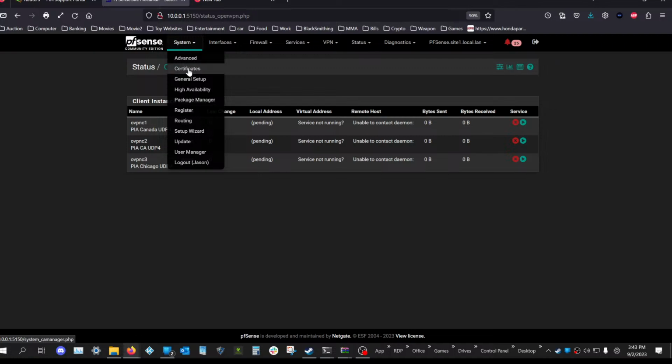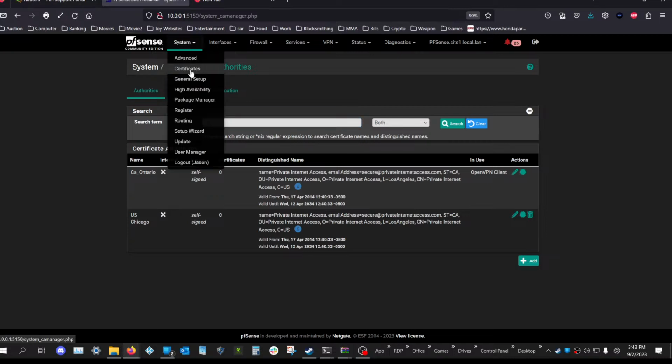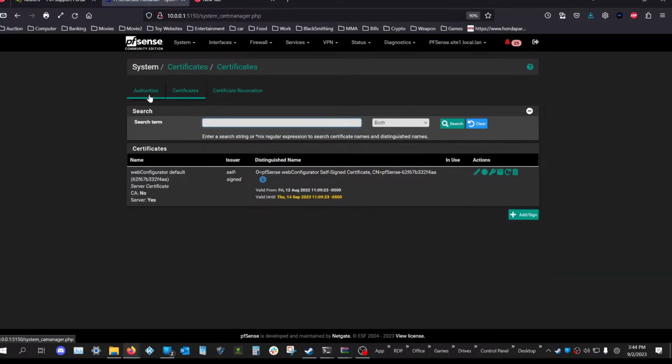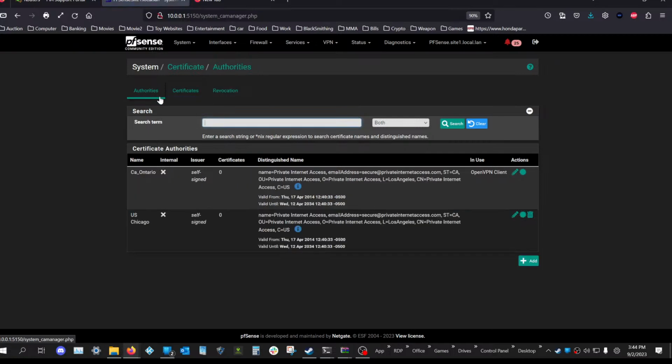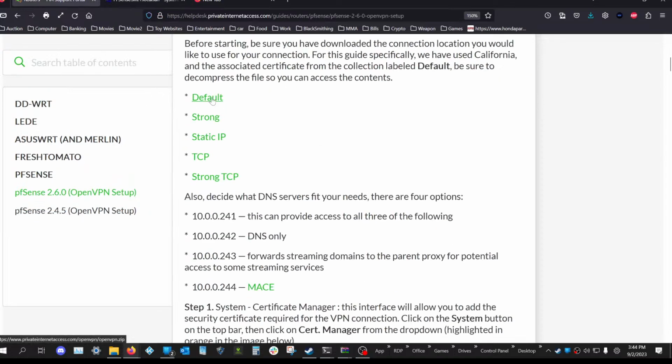go to System and Certificates. And this changed a little. It used to be called System Certificate Authority, or Certificate Manager or something. I think Certificate Manager. And then on one of the pfSense updates, it changed to Certificates, and this looks a little bit different than it used to. This used to have Certificate Authority, or CA, up here. So what you have to do is add a certificate, and you get those certificates by clicking on these.